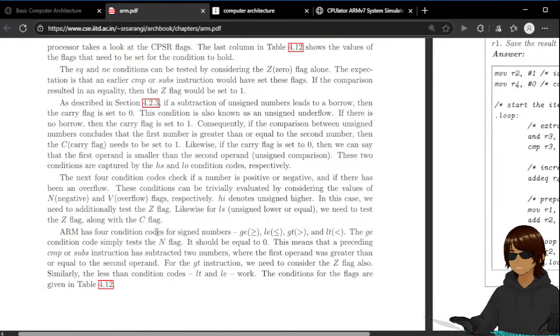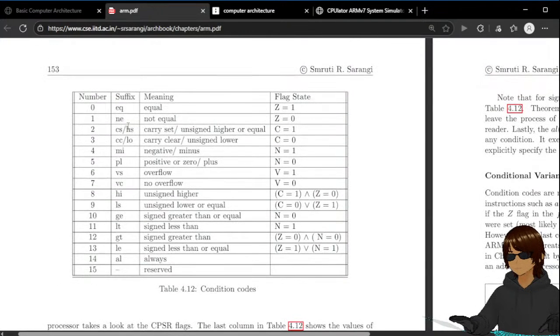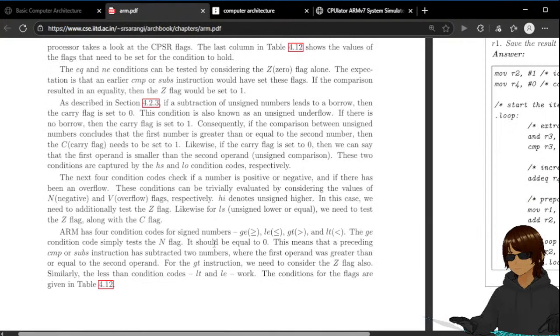ARM has 4 condition codes for signed numbers. Greater than, less than, greater than or equal to, less than or equal to. The greater or equal to condition code simply tests the N flag. It should be equal to 0. This means that the preceding compare or subtract instruction has subtracted 2 numbers, where the first operand was greater than or equal to the second operand.